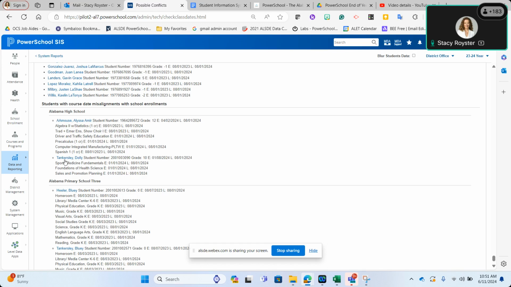Same thing right here with Dolly. So Dolly enrolled on January 8th. But when I look at the schedule, it was entered to start on January 1st. So which one of those do you fix? Well, to be honest, only you or your counselor is going to know the answer to that because we don't know which one is incorrect. Did they actually enroll on the 8th or did they enroll on the 1st? Whichever one is correct, you leave it and you adjust the other. So maybe it was that they actually did show up on January 1st.